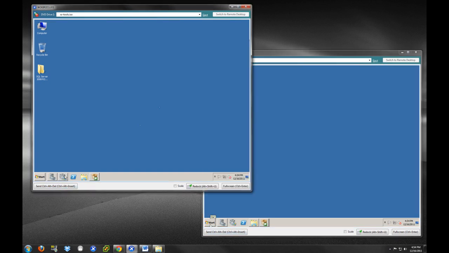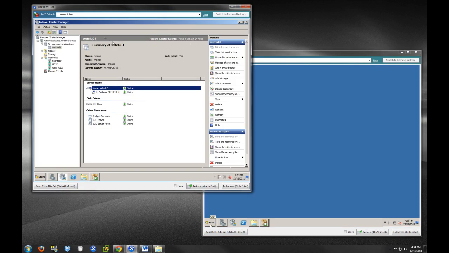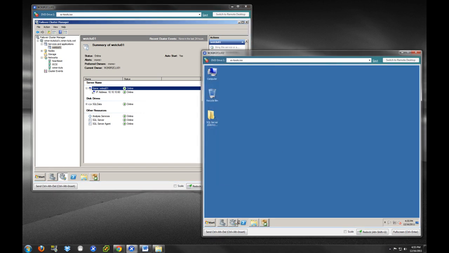Let's take a look at our cluster manager. And we do have our cluster here. The current owner is cluster node 01. So let's just make sure we see that same view from over here.